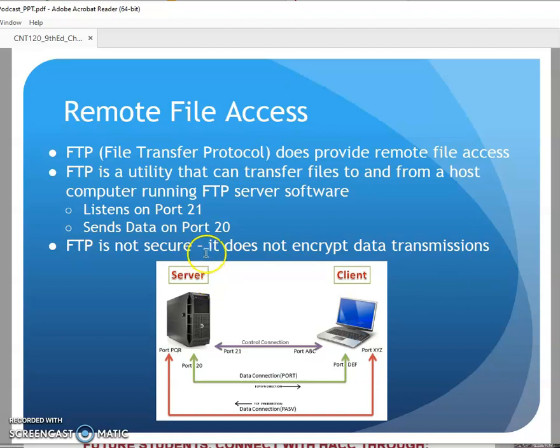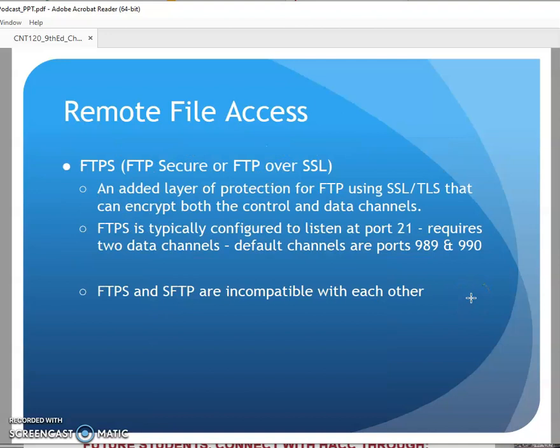The problem with FTP, though, is it's not secure. It doesn't encrypt its data. So if I were to capture any of that transmission, I might learn passwords and so forth, especially if I wait long enough. So it's not secure, and enhancements have come along over time.